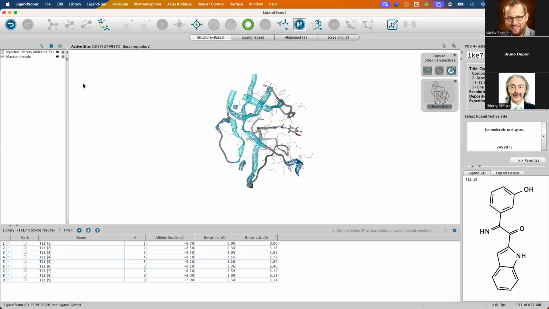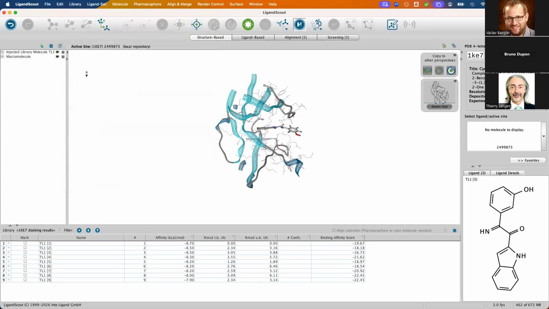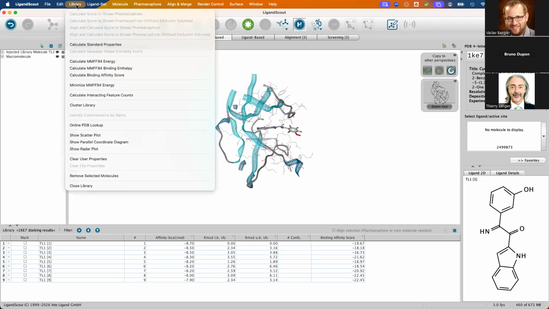And then there is another function in LigandScout. It can predict binding affinities based on entropic and enthalpic properties. It's a quick and dirty approach, but it's very, very useful. You can go to library, predict, calculate binding affinity score. And there's a new column that comes up here with the binding affinity score. Negative. The more negative, the better. Then you can analyze how many pharmacophore interactions each docked pose makes. It's the same molecule. We have 9 different docking poses. This is under library.